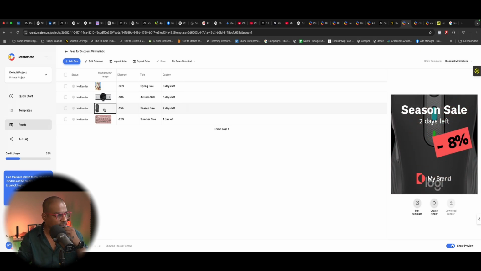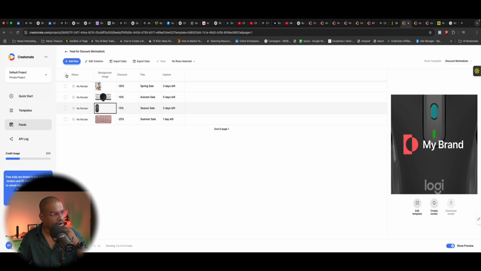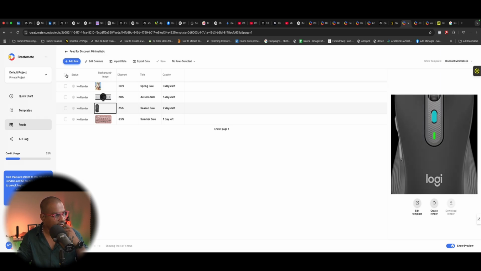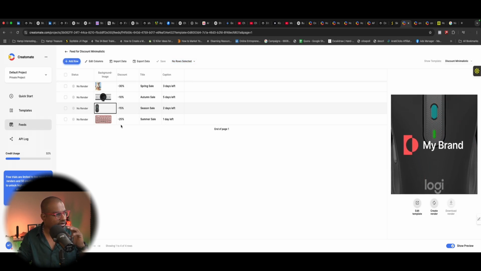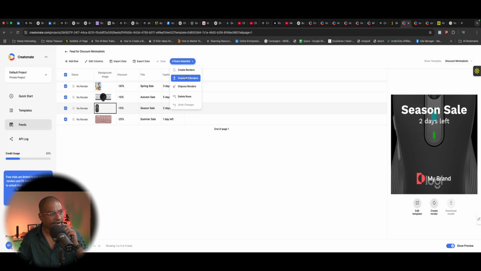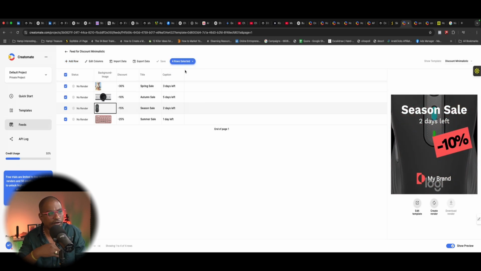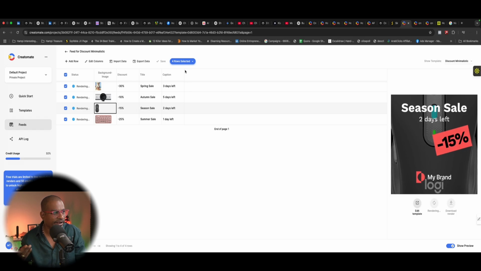Now here is the beauty. Let's say you would want to go ahead and save this as a spreadsheet, because let's imagine a purely A/B testing scenario, right? So this is done. I've saved it, and let's actually render it. When you say render, it is ready to download. It goes ahead and creates those videos. That's what create renders does.